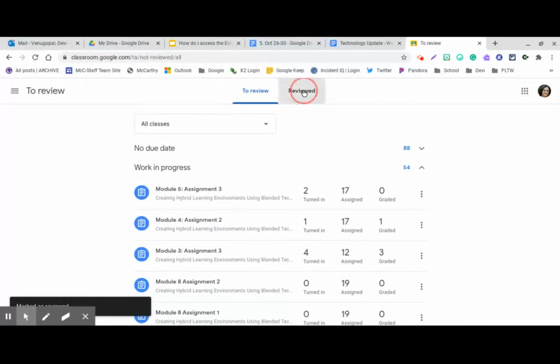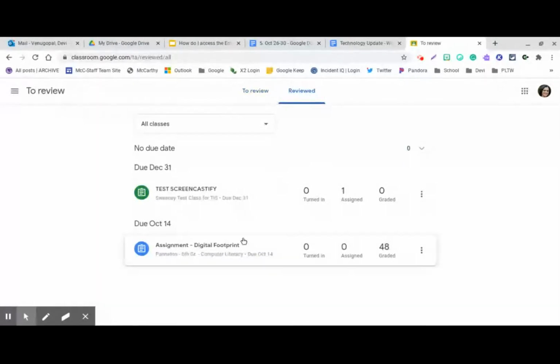If I go under reviewed, it shows me the assignments that I have already reviewed. In case I needed to bring this back to the To Review tab, I can click on the three dots and click mark as not reviewed, and it's going to bring it back over here for me to look at, review it, and then mark as reviewed when I'm done.